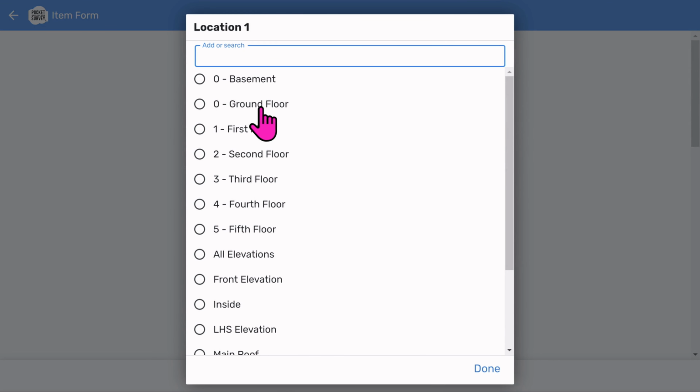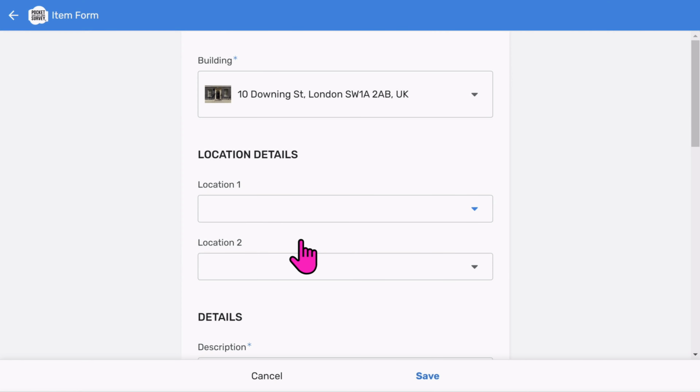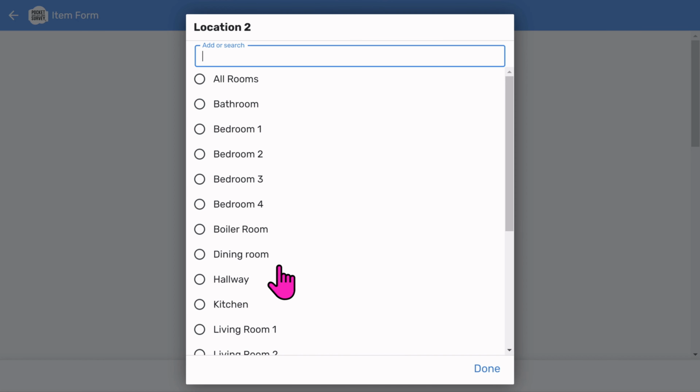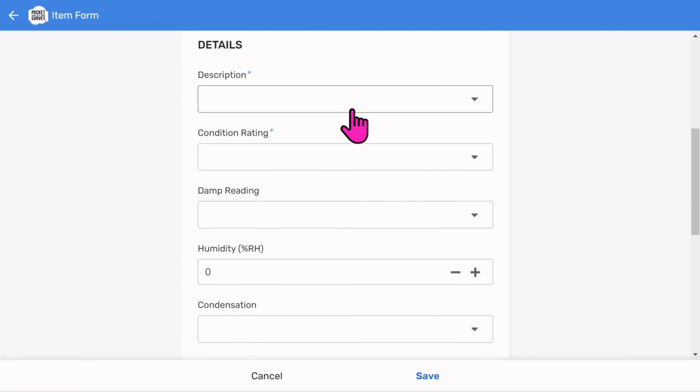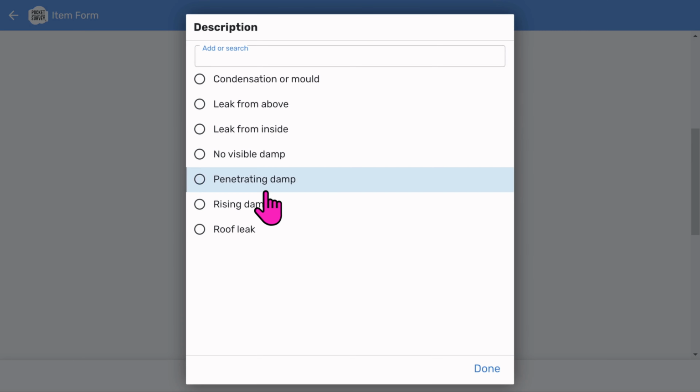You should establish a location first, so you should choose a particular floor. And then, optionally, you can specify a room or area. You can tailor the list of locations to suit your needs in the app setup. Then, you choose the damp description, such as penetrating damp.